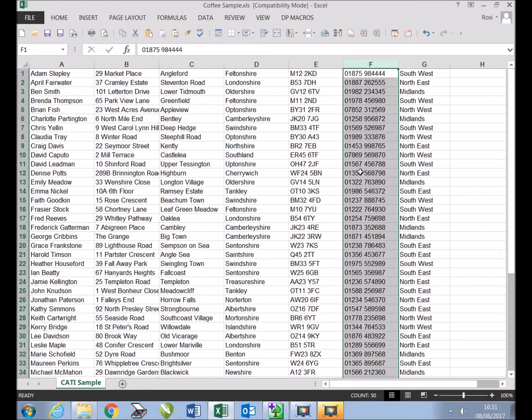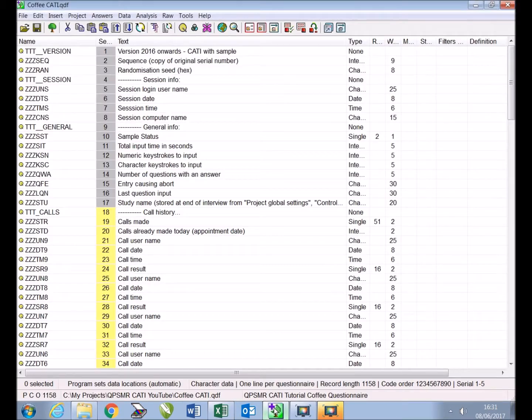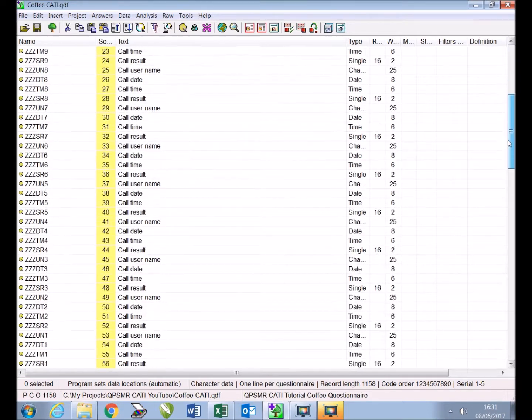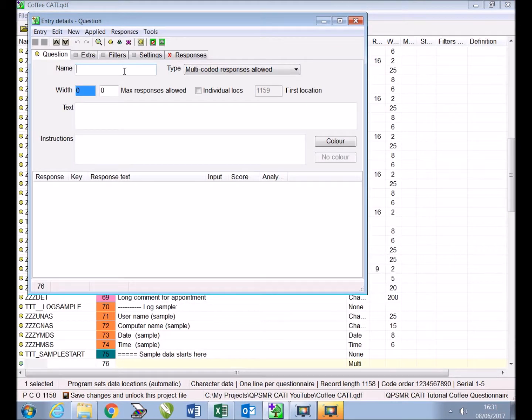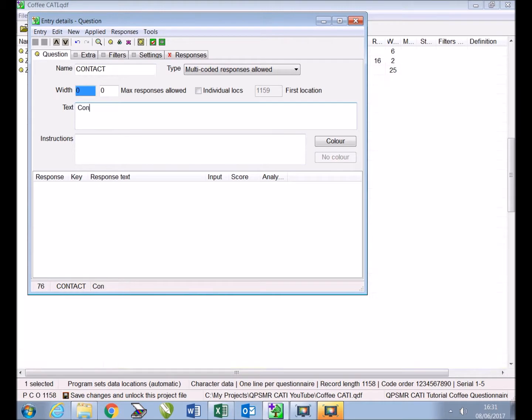We will start by updating our CATI QDF file to include the extra questions needed to store the name and address details. It is important to position these new sample management questions after the sample start TTT entry and before telnum. Firstly, we will insert a new question to store the respondent's name, which we will call contact. For the entry text, we will type contact name.